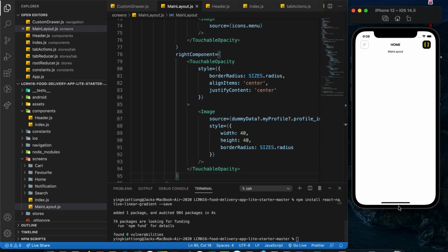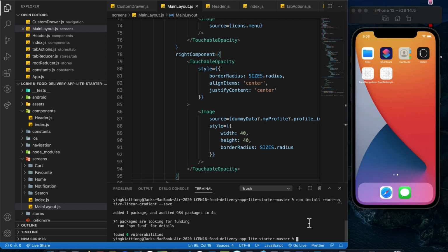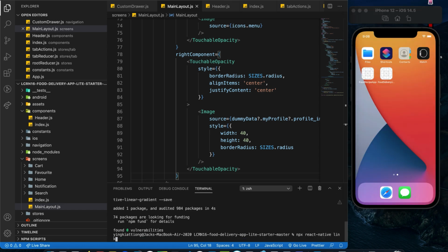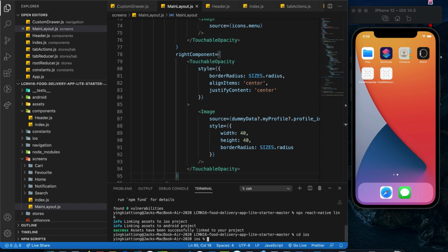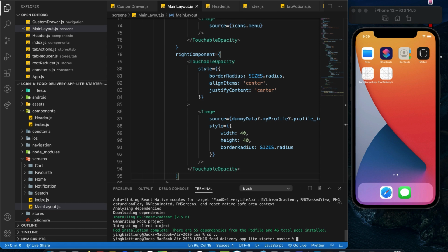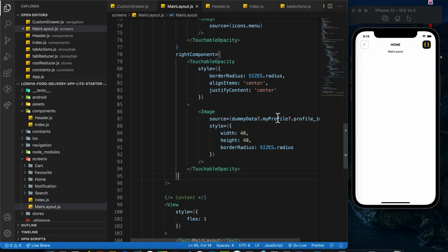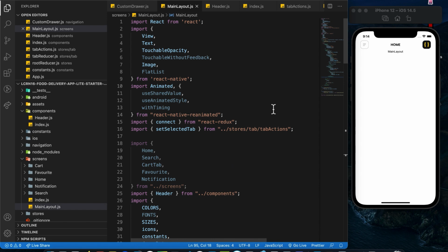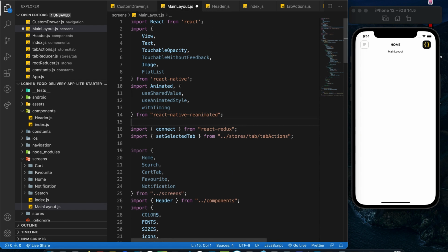Now I'm going to close the app, and as usual we need to run react-native link, and we need to cd into iOS and run pod install. After that, you can navigate back to the root folder and run npx react-native run-ios. Now we can import the linear gradient into the main layout screen. So over here, I'm going to import from react-native-linear-gradient, and we need the LinearGradient like this.